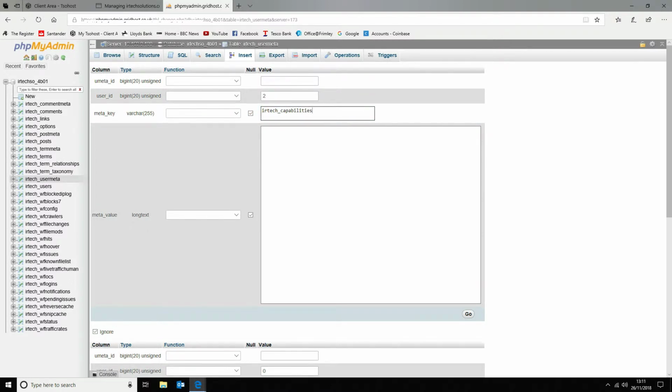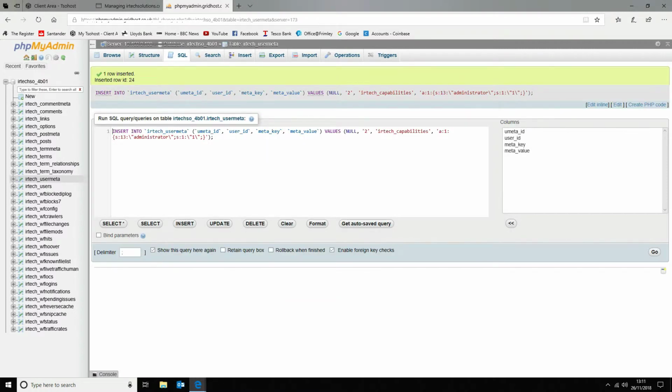Then the next thing you want to do is tell WordPress to install as an administrator. To do that, we need this option here, so you can copy and paste that from somewhere on the internet, that's absolutely fine. We don't need to enter anything else here, that's it, and then we click on Go. So that's the first one.